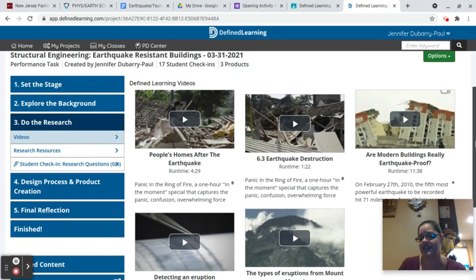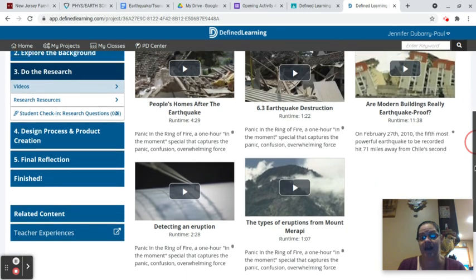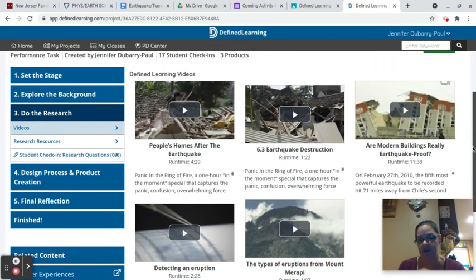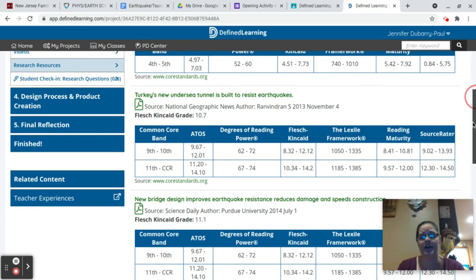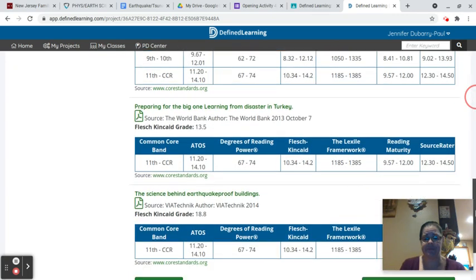Now, this is fantastic because Define Learning has actually given you a good amount of your research. They have provided 5 videos, short little videos that can definitely help you, which obviously will count as a source. If you click on research resources, you're going to see that they have provided you with various articles, and they've actually given you 7 articles on here that will be very useful to help you with your projects.